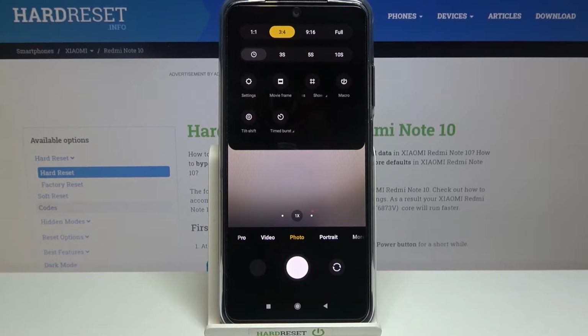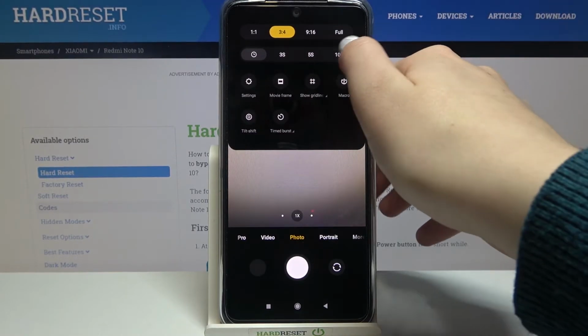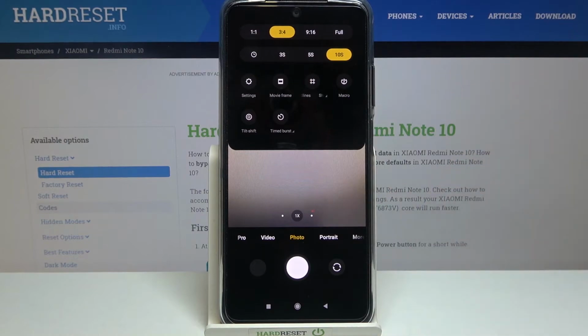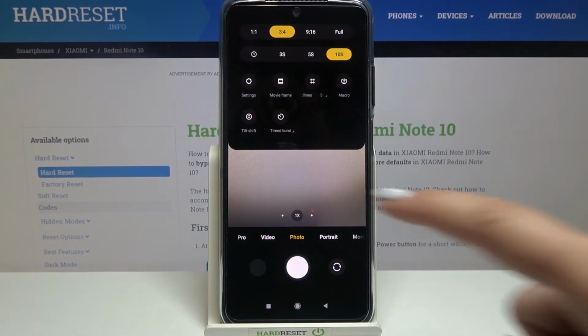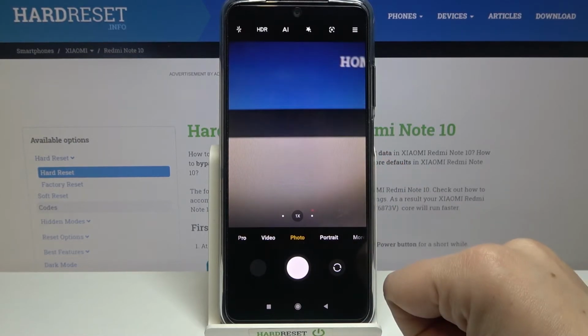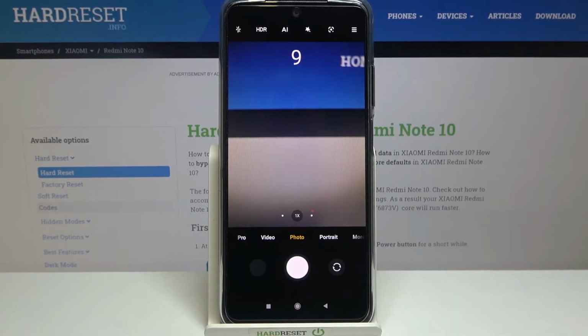So in order to set the timer, just tap on the option you'd like to use. I will pick 10 seconds. As you can see right now, it is highlighted and it is surrounded with the yellow color, so it means that it has been applied. We can go back to the camera and tap on the shutter button, and as you can see, from now on your device will count down from 10, and after that time it will take a photo.